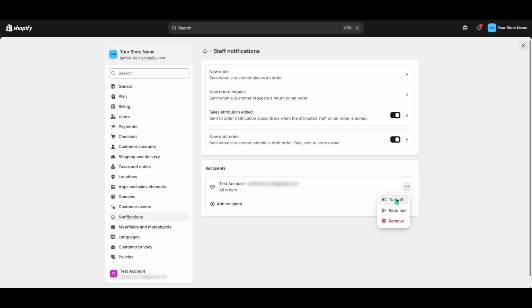You will see choices such as remove or turn off. If your goal is to delete the notifications entirely so that the recipient no longer receives any alerts, you would select remove. On the other hand, if you only want to temporarily stop the notifications without deleting the setup, selecting turn off might be more appropriate. Once you've made your selection, the changes will take effect immediately.